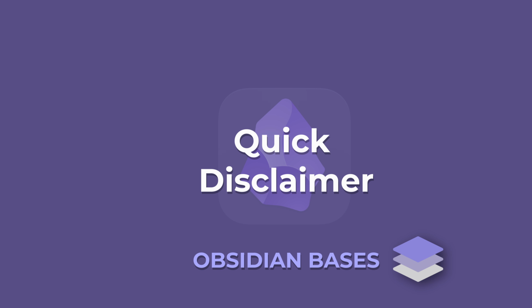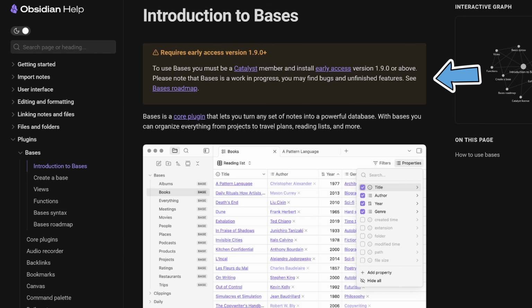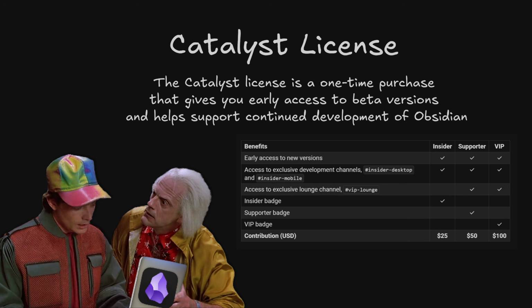Quick disclaimer. At the time of this recording, Bases is only available to Obsidian Catalyst members who are running Obsidian version 1.9.0 or above. So unless you're tuning in from the future, you'll need at least a minimal 25 USD Insider license to give Bases a try.